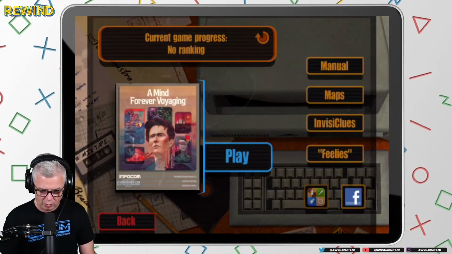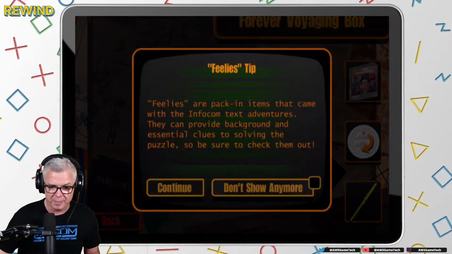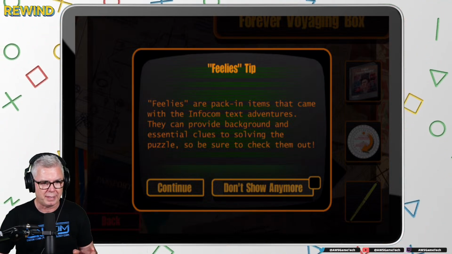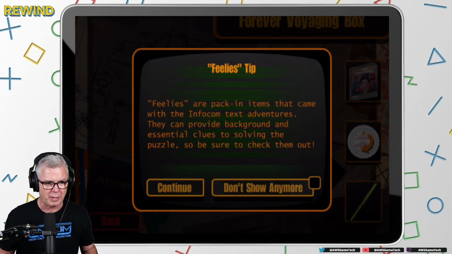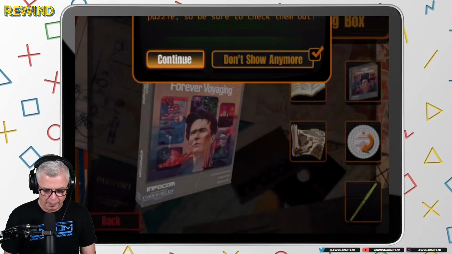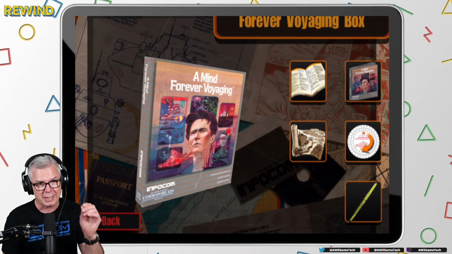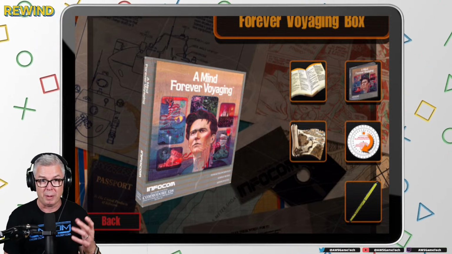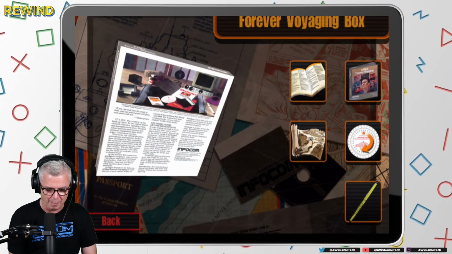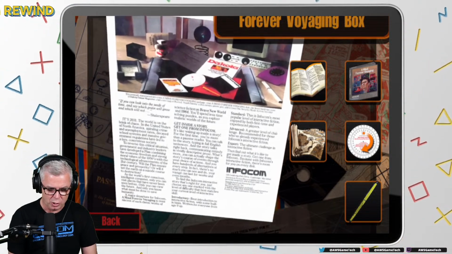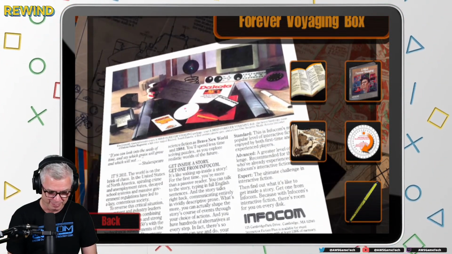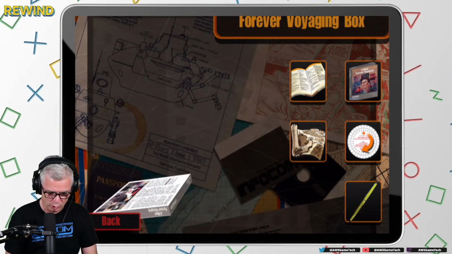But then they also had what were called feelies. And feelies were basically the pack-in items, as it says right here, that came with the Infocom text adventure games. So these were like the pieces that came in the box when you got the game. What I do love here is you can actually spin around and look at the back. So it has all the artwork there. You can zoom in on the box and actually read the back of the packaging from the game when it was first released. That's really cool.